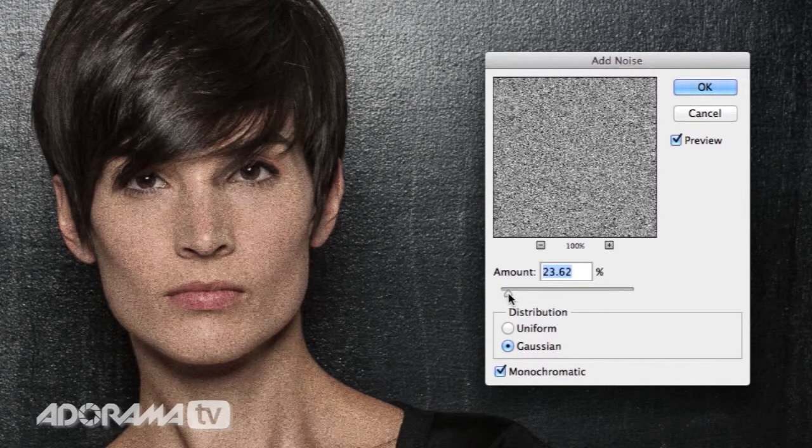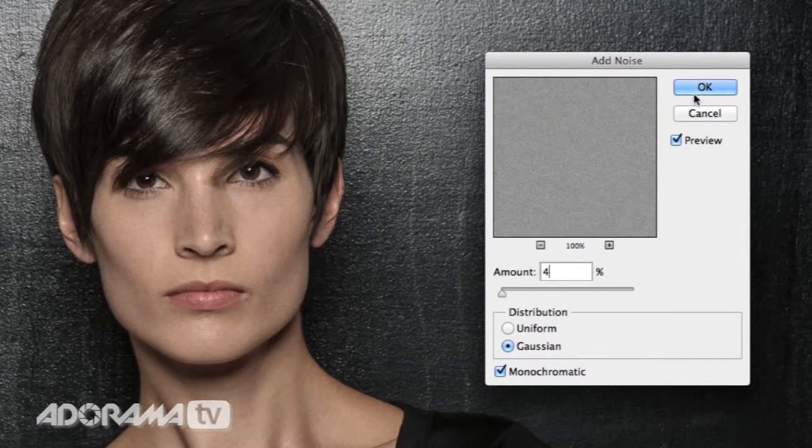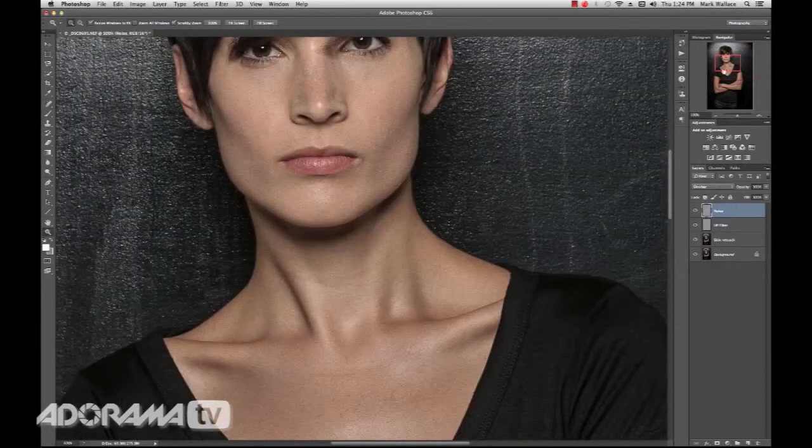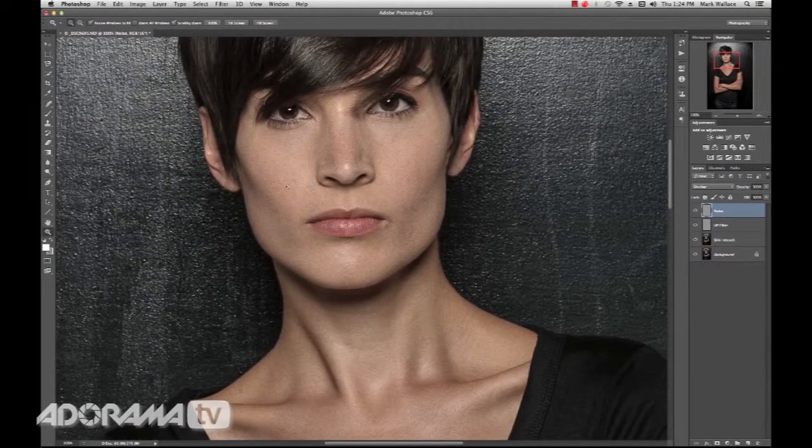So we don't want to get crazy here. We want to keep this down to about the 4% mode. And so I'll say OK. And now when we go and look at this at full screen, we can now see that we have this noise overlay. And I like to apply noise to everything.